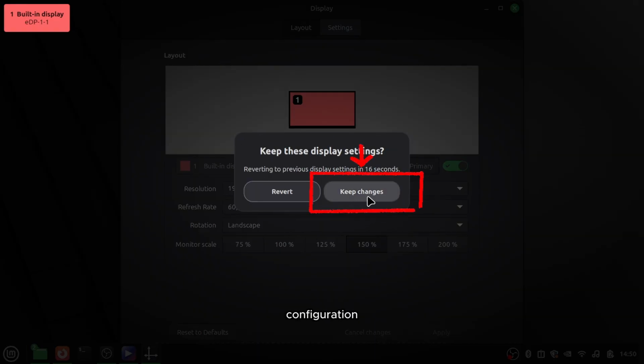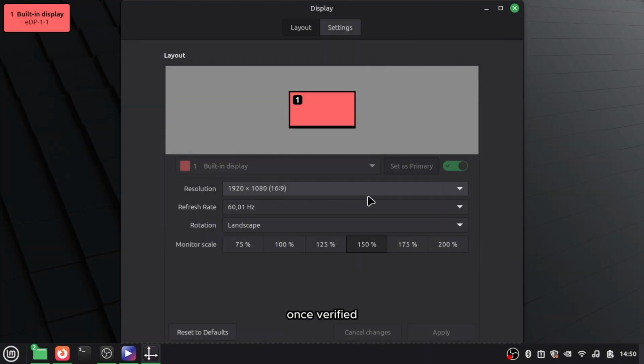Click the Keep this configuration button within 20 seconds to lock it in. Once verified, click the X button at the top corner of the primary display management window to close out the panel.